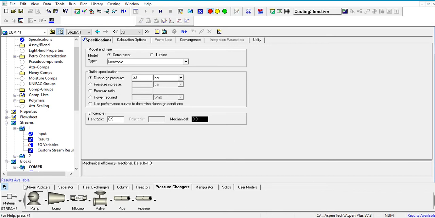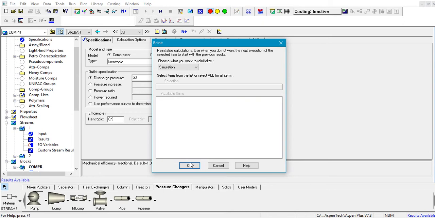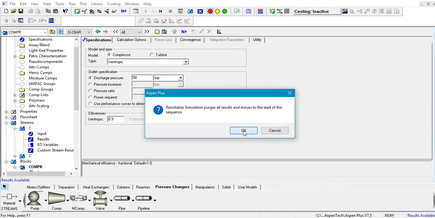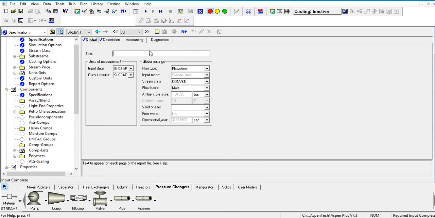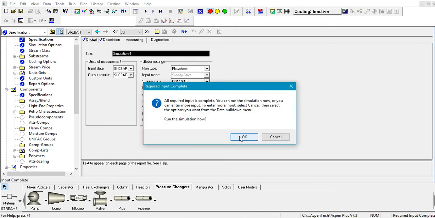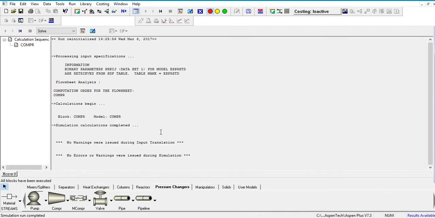So the results are available as can be seen here. The same thing could have been accomplished by pressing this next button. Instead, I've used the start button. It makes no difference. For example, let me reinitialize the simulation, and now let me use this next button. It's asking me for a title. It's not necessary, but we can give it any title. I'll give it simulation 1. And then we click the next button, and it's asking if we can run the simulation. Yes, I'm running it. Okay, there are no errors nor any warnings issued.